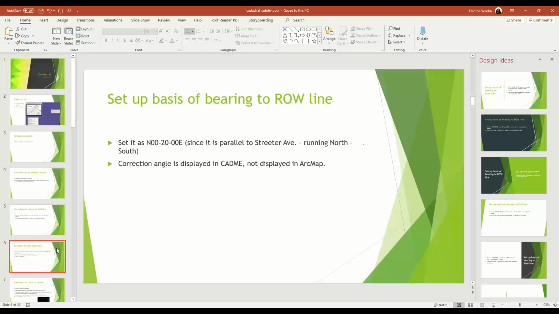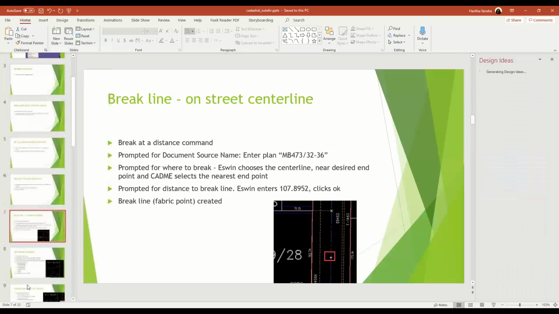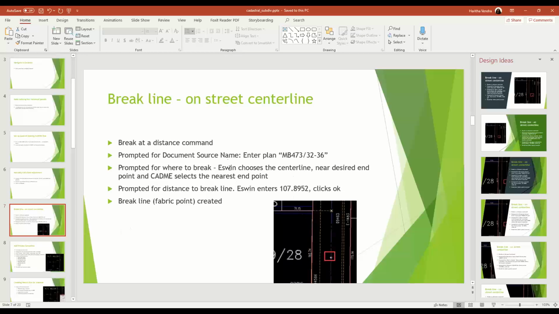Then the next step that we had was manually calculate adjustment. This was Eswin's calculation, comparing the center line distance between the survey plan and the CADME data. He came up with a ratio of 0.9986, and you multiplied that by the distance from the center line to create the break line on the street center line. So that's the value. The first step then was that you created a break line for the center line, right?